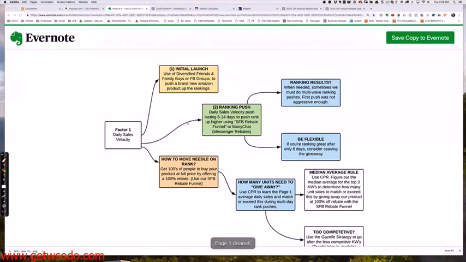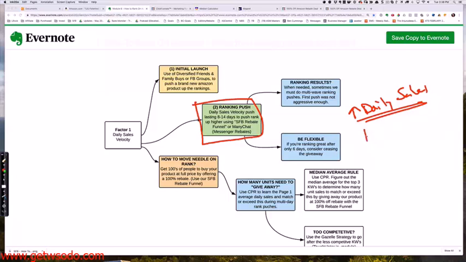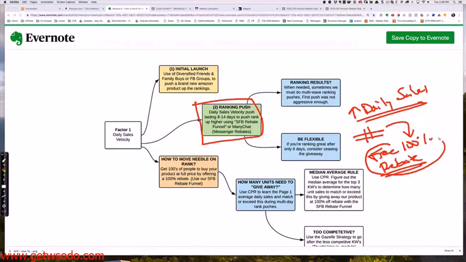All right. So we're right here with the ranking push. We've said that we need to boost our daily sales velocity, daily sales, to a number of units per day similar to the page 1, top of page 2. Okay. And the way we're going to be able to do that, the way that we can manipulate rank like that, is by giving away free 100% off products via a rebate. Pretty smart.